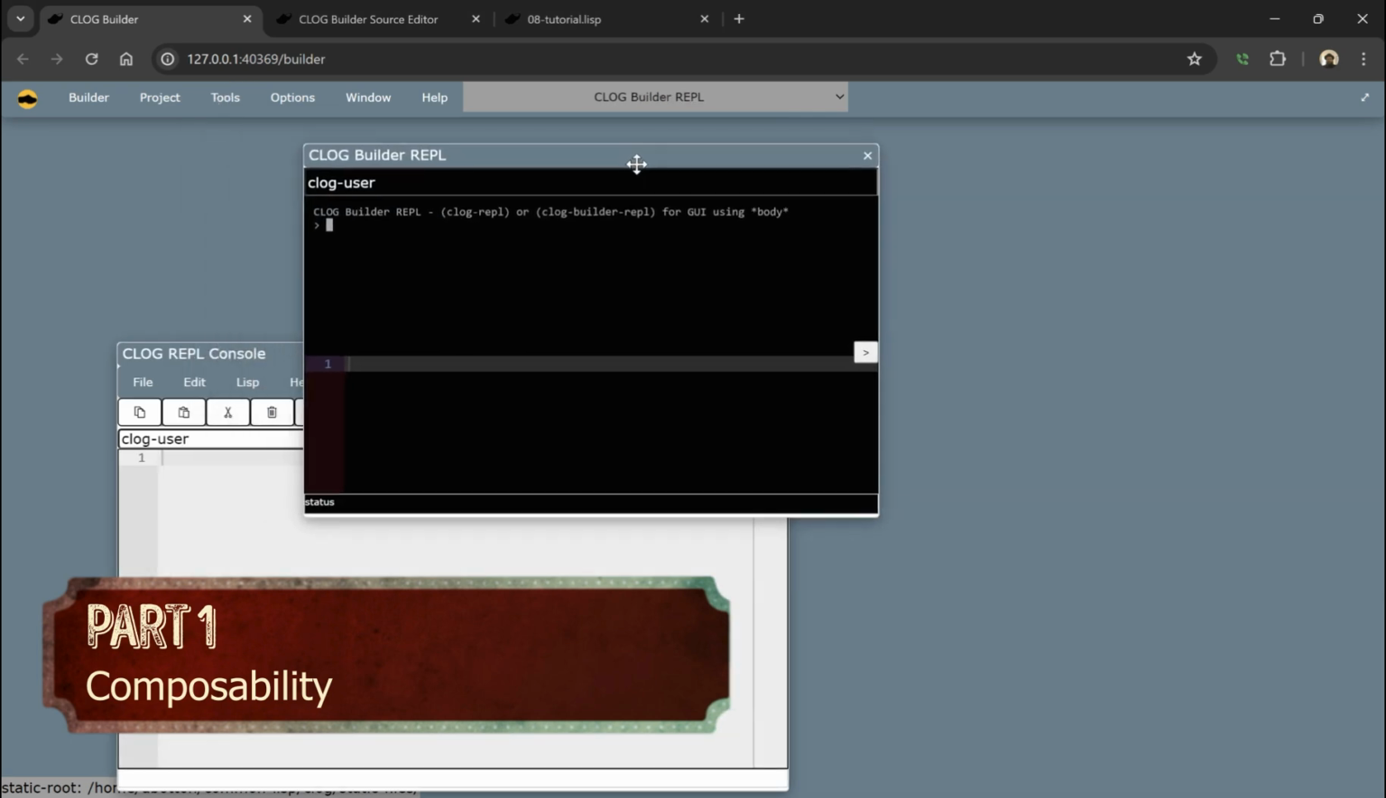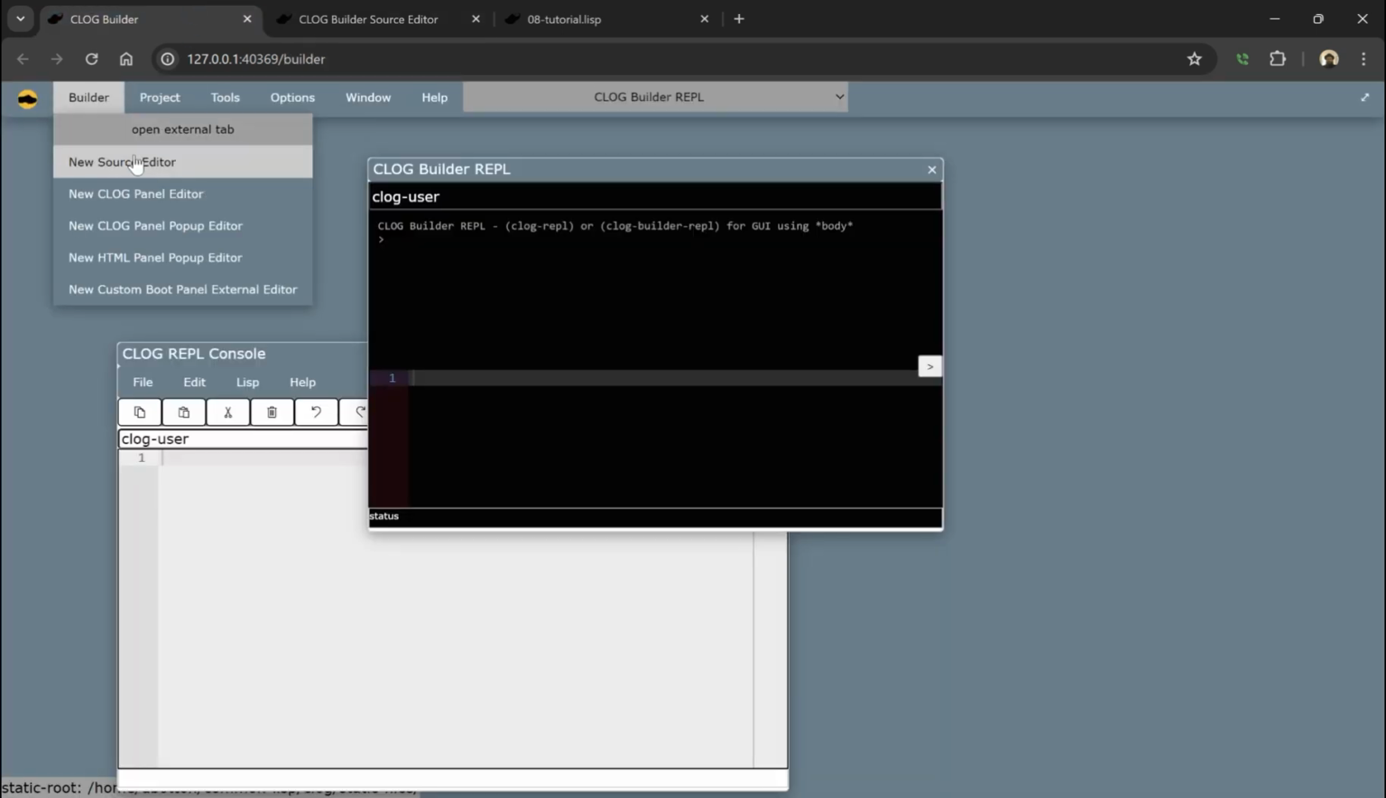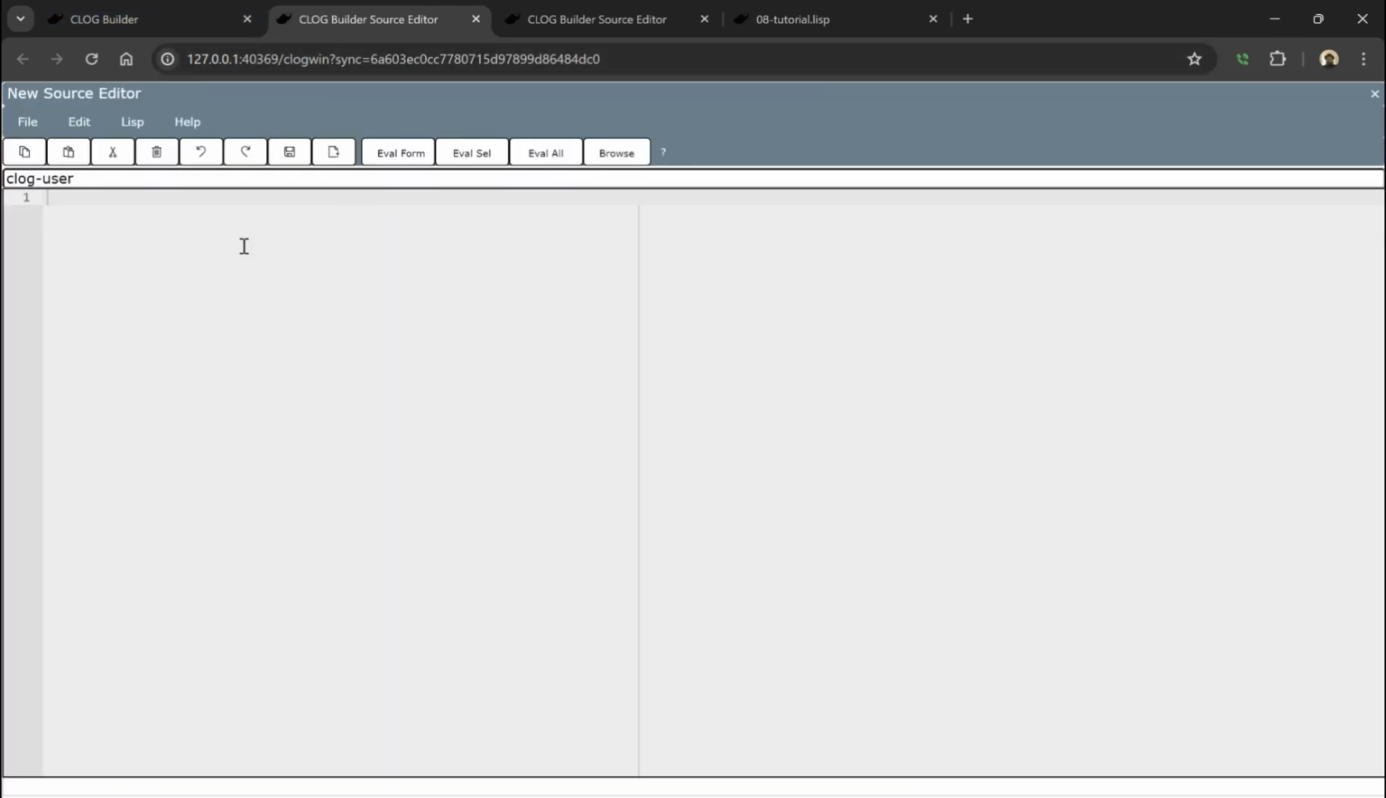Okay, so let's open up another REPL and talk a little bit about this concept of composability and infinite composability. First of all, when we talk about composability, what we're really talking about is very straightforward. It's something you're all familiar with if you have worked with HTML at all. For example, let's say you have a div. Inside that div, I can put other elements. So I can put, let's say, a button, and then after the button, I can have an unordered list.